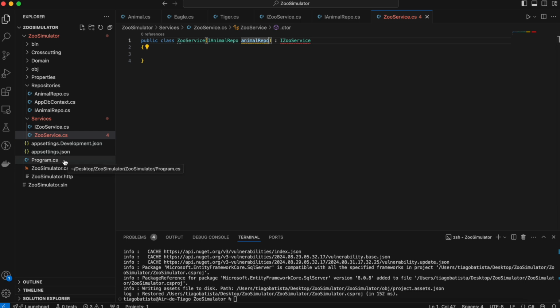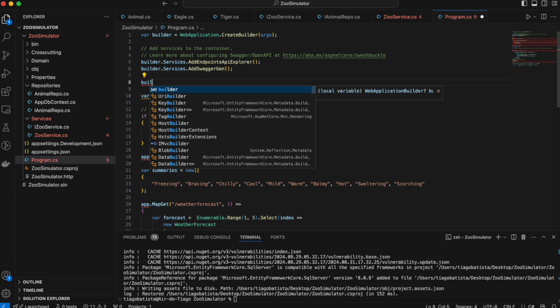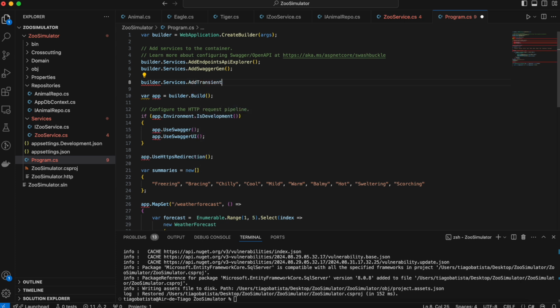For the dependency injection, we will go here to the program, and we insert the injection here. So we go to the builder of the project, services, and we add, let's say, a transient. What is a transient? A transient is one of the life cycles that I mentioned before. There are 3 types. The 3 types are transient, scoped, and finally the singleton. So the transient is like short-lived.